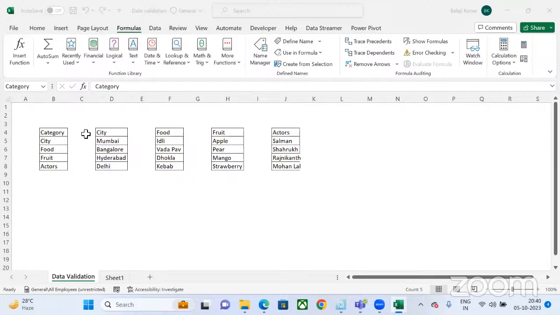Okay. Now similarly, let's create the name range for this as well. For this, I will give the name range as city. For this, I will give the name range as food. And for this, I will create the name range fruit. I go to the name box and write fruit. For here, I give the name range as actors. I go to the name box and give the name range actors.